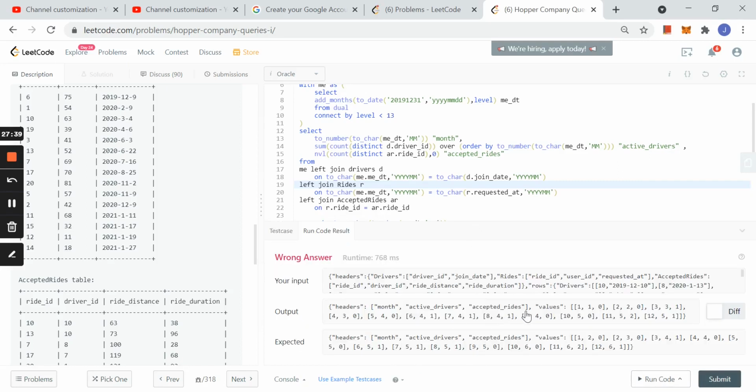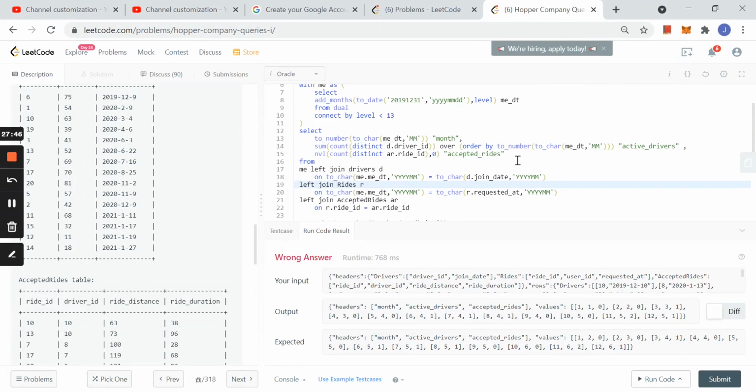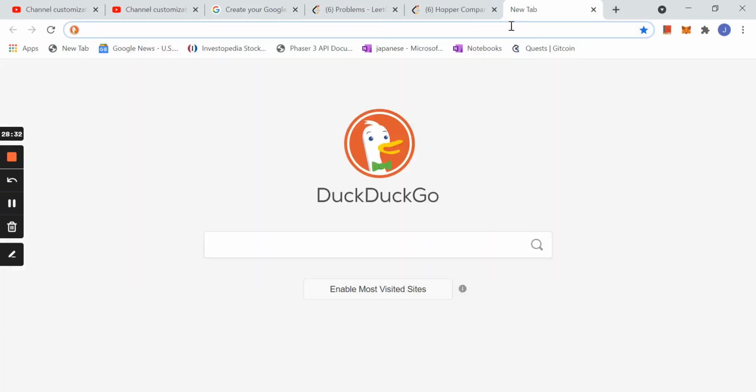What? Wrong answer. It says wrong answer. Let me see a moment what is wrong here. So it looks like the first one is not good. Okay, I think the 2019 record is not being calculated correctly. So what do we do here? Order by, range. Let me take a look at this. Range over window function range.